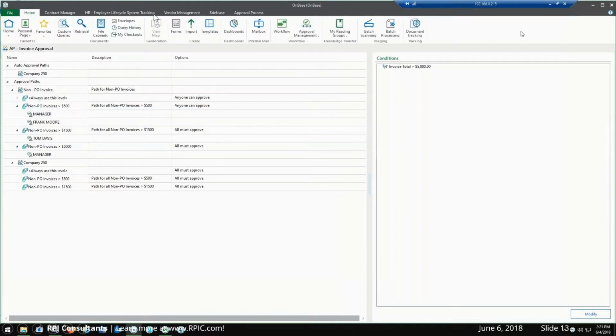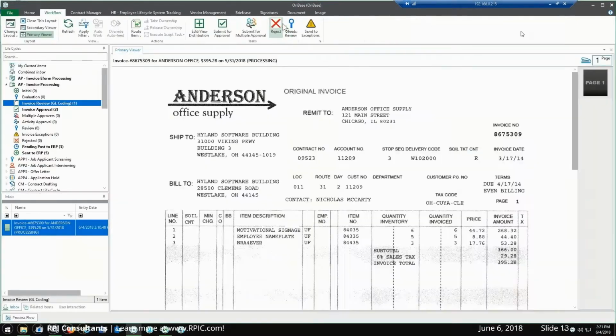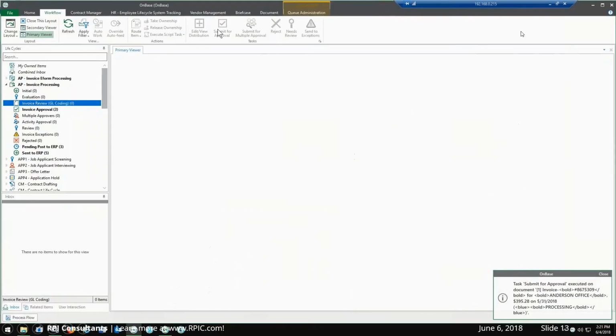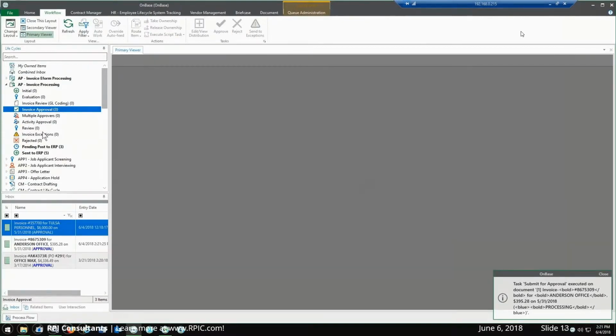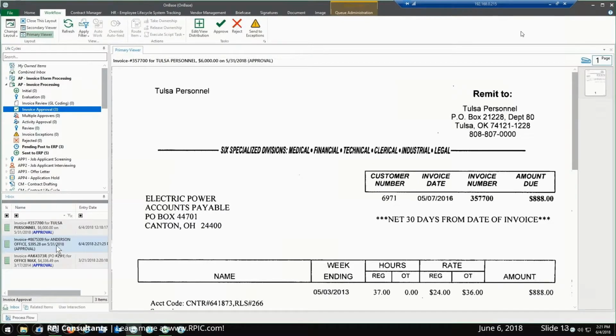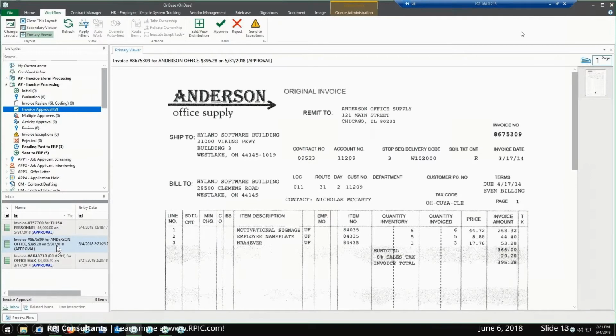And if you go into actually do the approval process, we'll hop back over into workflow. I'm going to go ahead and submit this invoice for approval. It's going to pop over here in my invoice approval queue. I'll find the specific one I had here. And from here, you have your standard task action lists. You can approve, reject, and of course, send to exceptions.